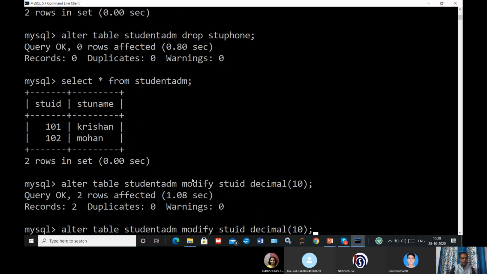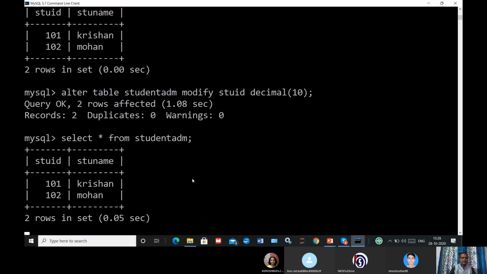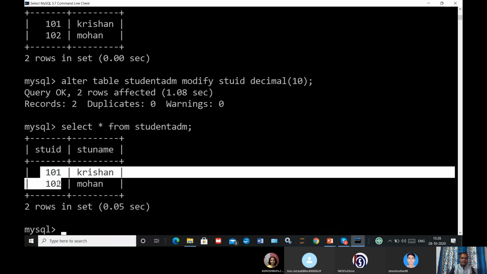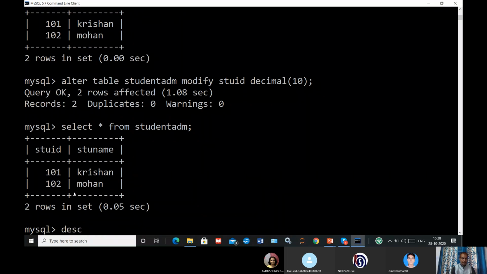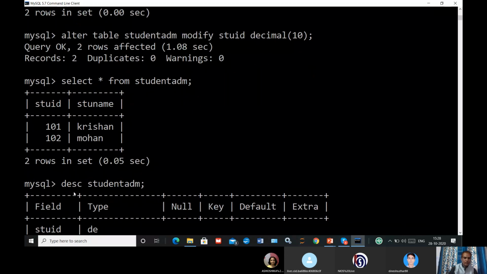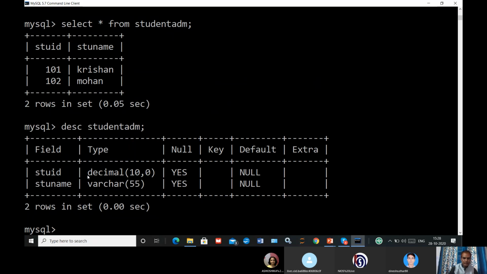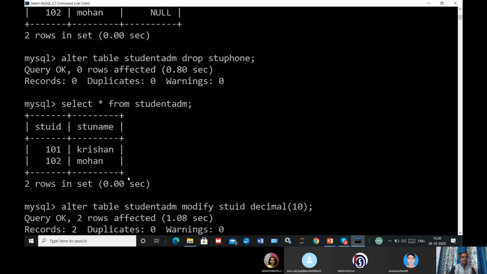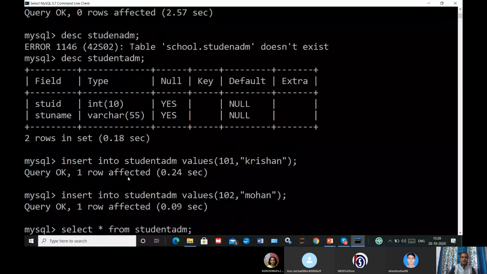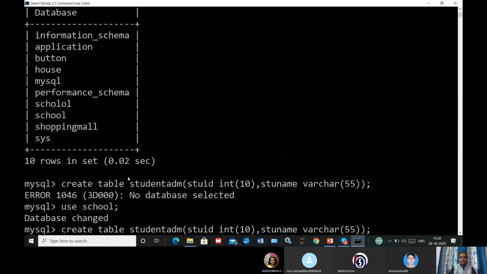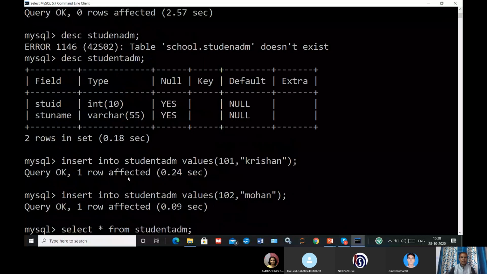Right now what will happen when you extract the data? This column value is now decimal. How to identify? DESC, describe the table structure, and see. Here it became a decimal value, but earlier it was not a decimal value. It was an integer type of value. So I hope it is clear to all of you. All the alter commands we have discussed.